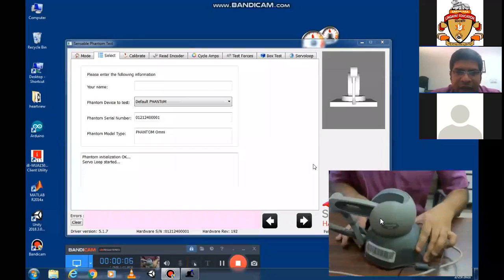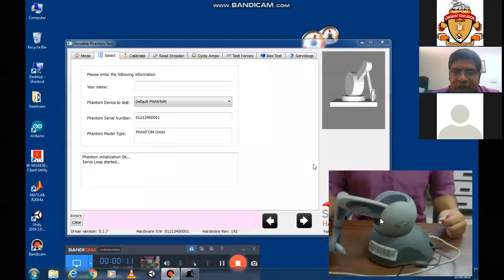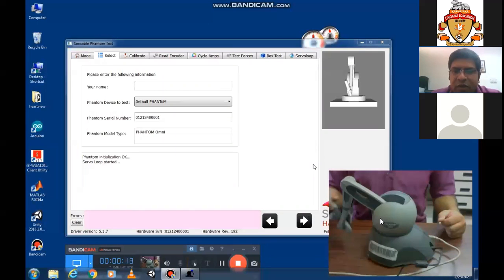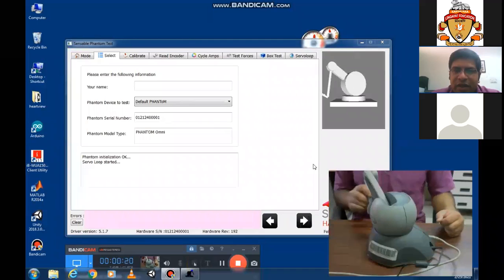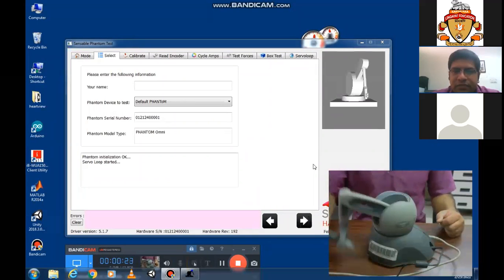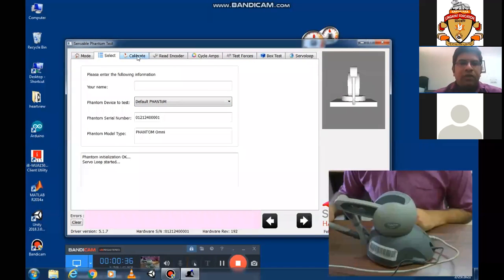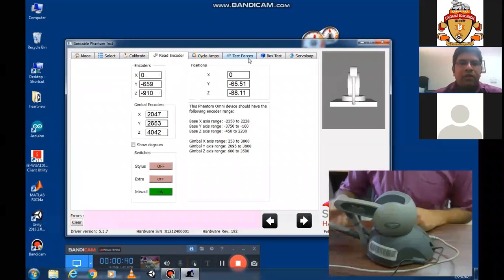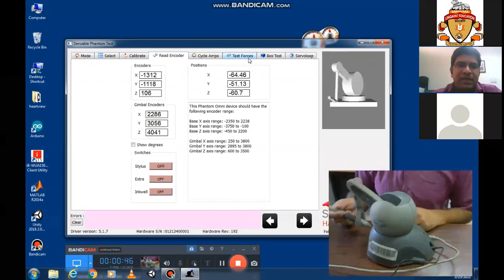So this is the Phantom Omni haptic device. This basically consists of motors and encoders. The way I am changing the position and orientation, simultaneously in the virtual field also, the position and orientation is getting updated. Now we can read the encoder values. It is connected with the computer and I'm running the software. So we can get the encoder values of the haptic device in XYZ positions.